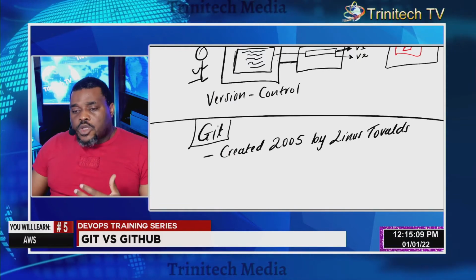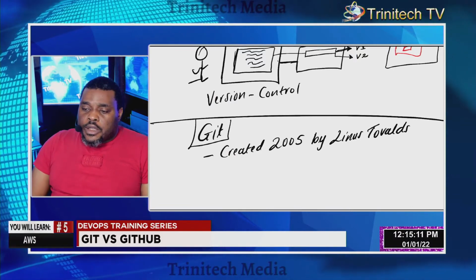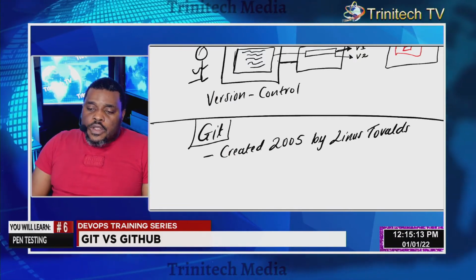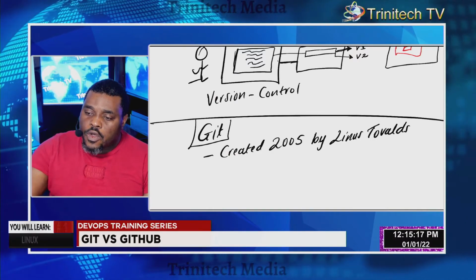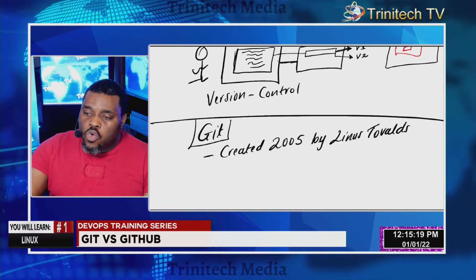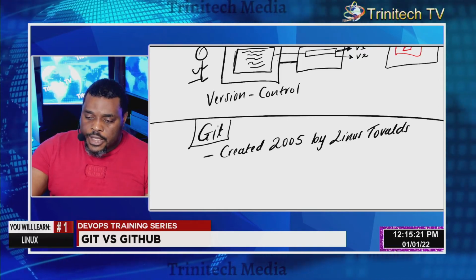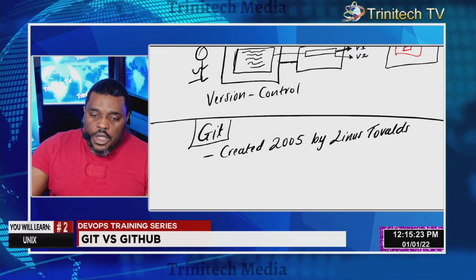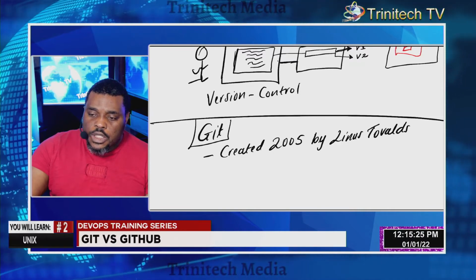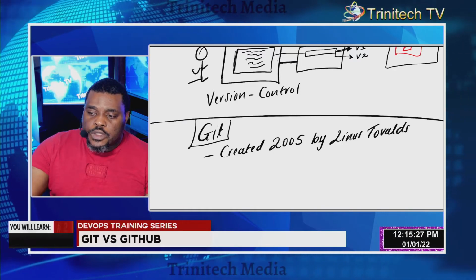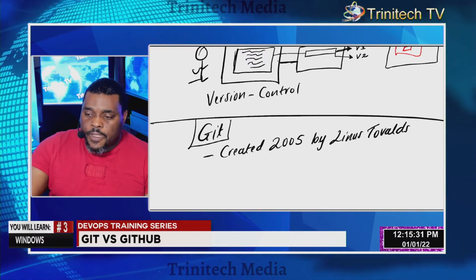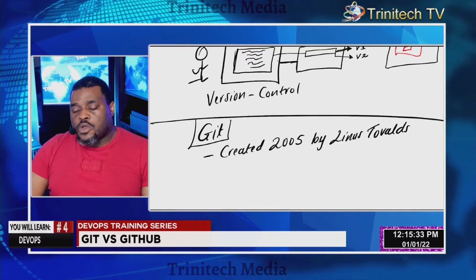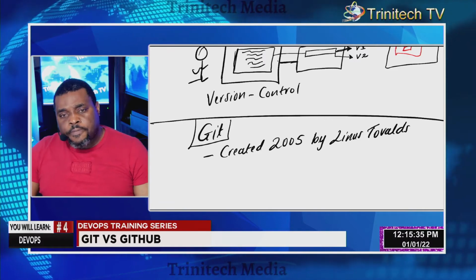So what had really happened was that before Git, they had another source control tool that they used back in the days, which Linus Torvalds was using to help build his Linux software. It was called BitKeeper. BitKeeper was a source control management tool which was very popular.